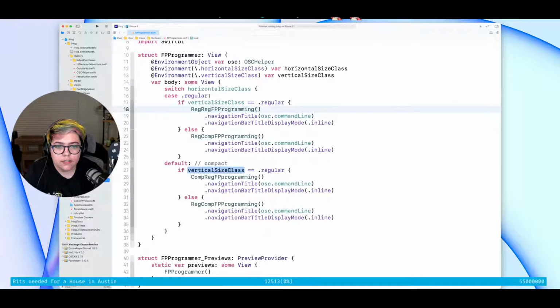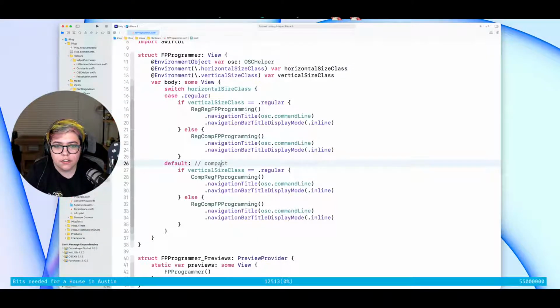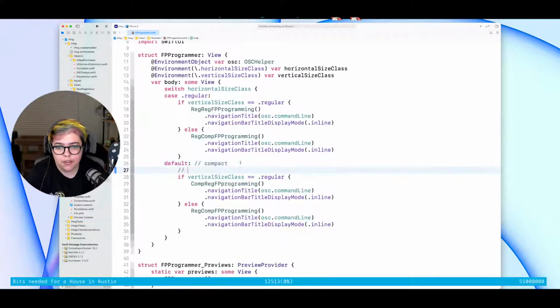If vertical size class equals regular. So this is switching on the horizontal size class first. Basically it's how far across, and on phones that is compact. So we're going to go to the default compact. I should probably comment this a bit better. Comments are always useful. That way I'm not trying to rack my brain every time I go back into the code. iPhones and iPods usually use this one.